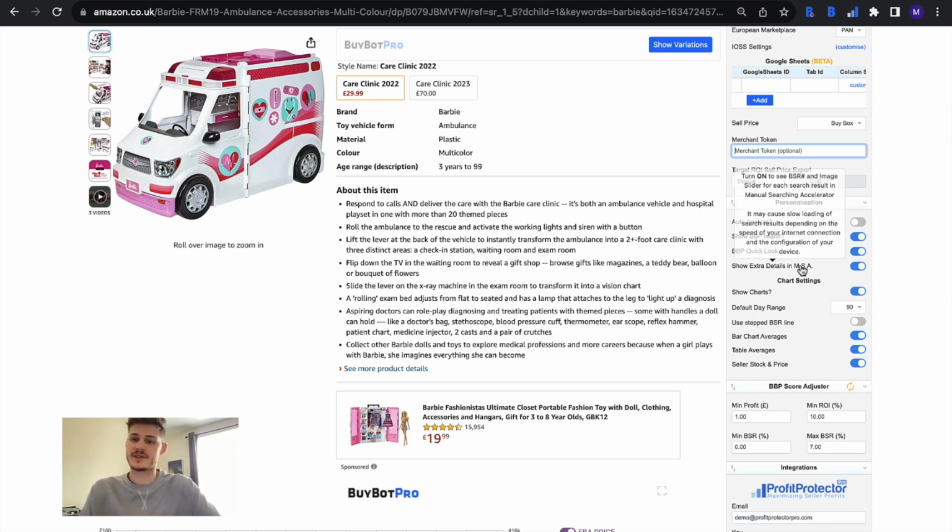Show extra details in the manual sourcing accelerator. So turn on to see the BSR and image slider for each search result in the manual sourcing accelerator. So when you go onto a retailer website, you open up the manual sourcing accelerator to analyze an item on that retailer website. The first thing that's going to come up is all of the results for that item and similar items, and then you can obviously get the BSR and the image. But if you say aren't having a very good day with your internet or something like that and you want it to load a little bit faster, you can turn this off and it won't show the BSR, it won't show the image, so things will load a bit faster. So again, if you have slow internet connection or something like that, that can help.